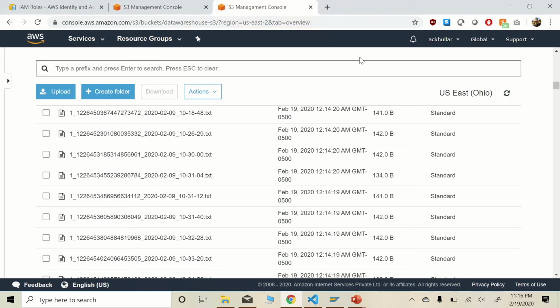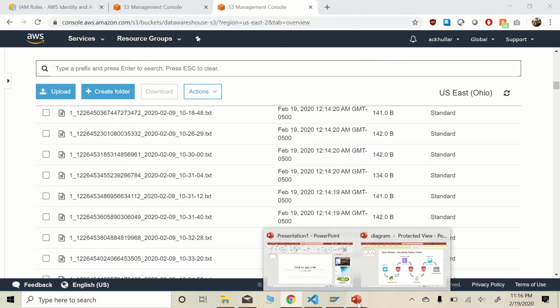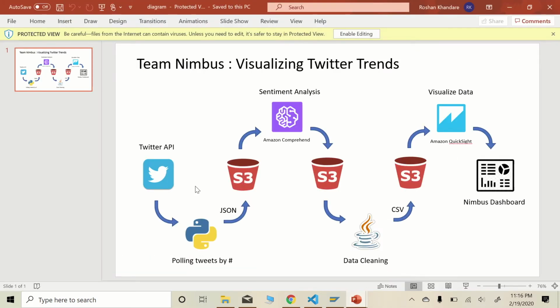Now we will move on to the next step. Once all the tweets are extracted and stored in our S3 bucket, we'll run a service called Amazon Comprehend, which will consume all these tweet files and run sentimental analysis on each file and store the result in S3 bucket. Now we'll see how to create a job in Amazon Comprehend service.